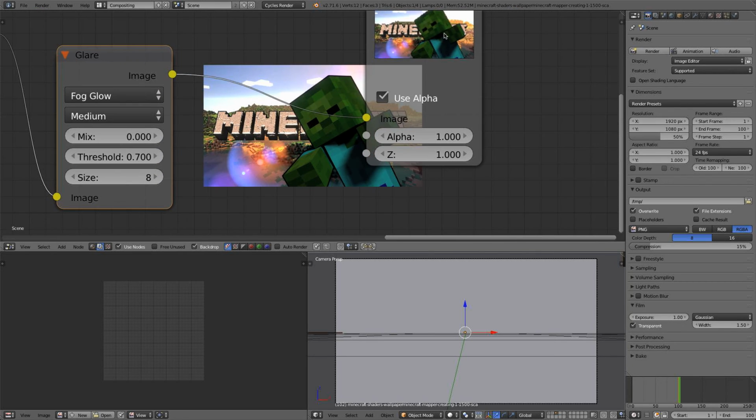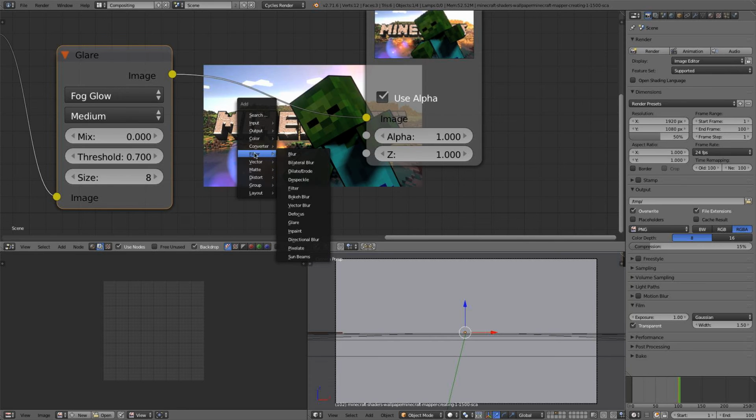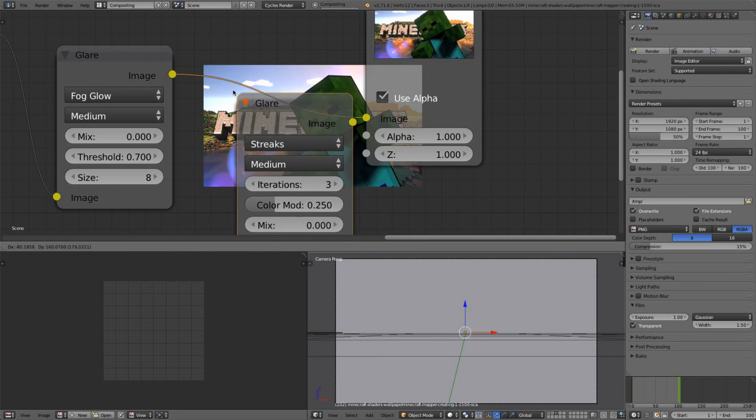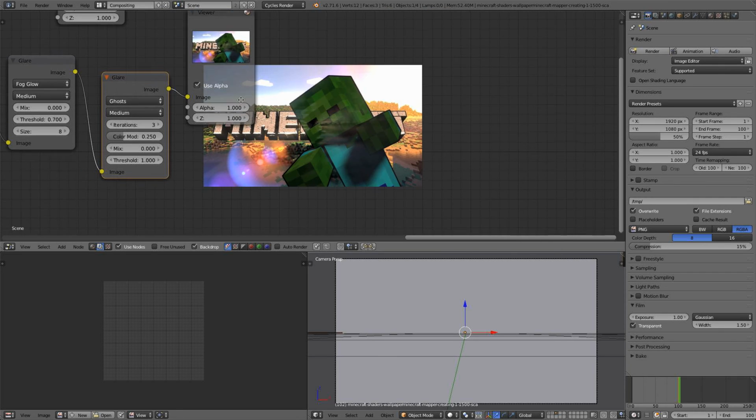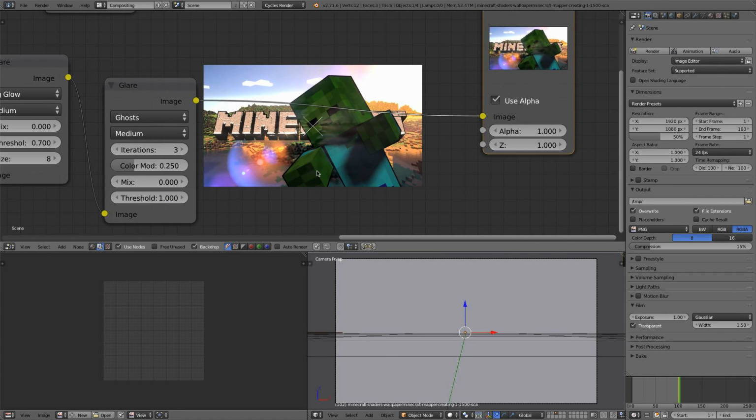Some of that looks good, and then I also did a glare node and then choose ghosts to get kind of a lens flare effect happening. I know I already have a lens flare in the background, so you don't want to overdo this, but just a little bit looked good for me. So do something like that, and that's too much. Turn it down. Turn it down. Add some color modulation. Very good.